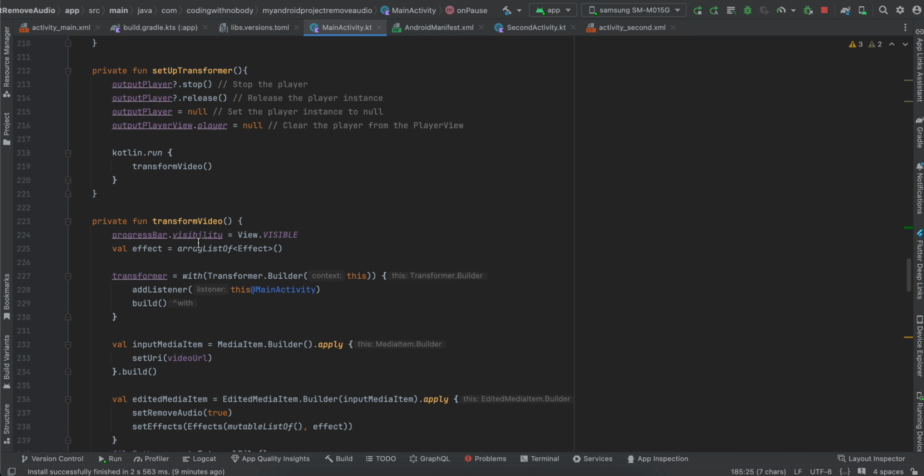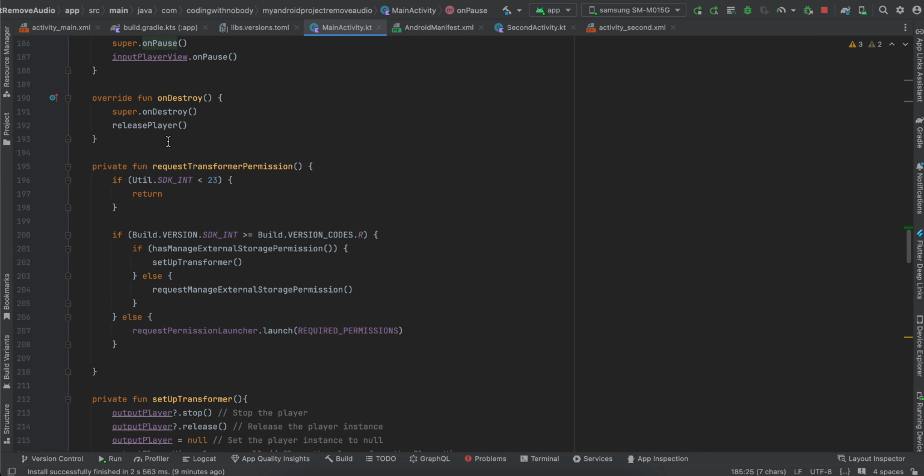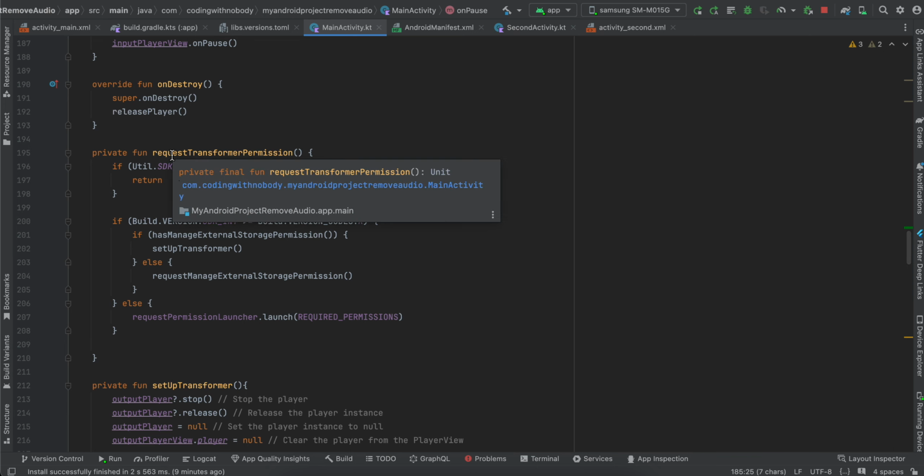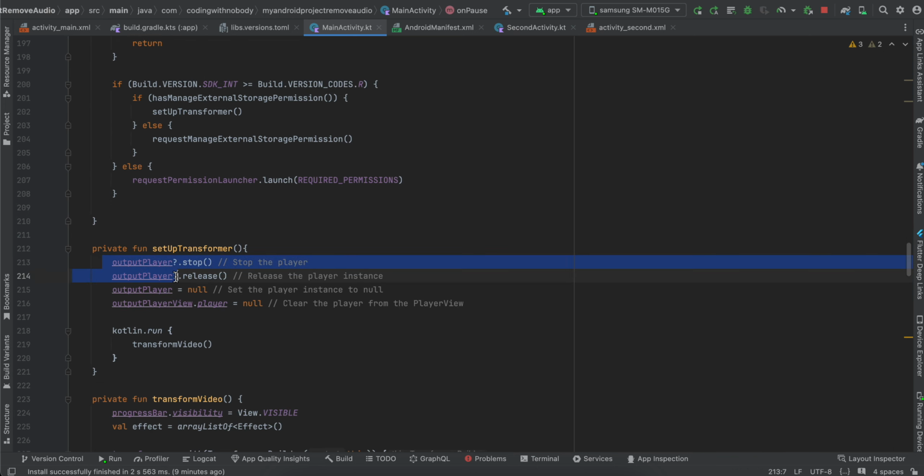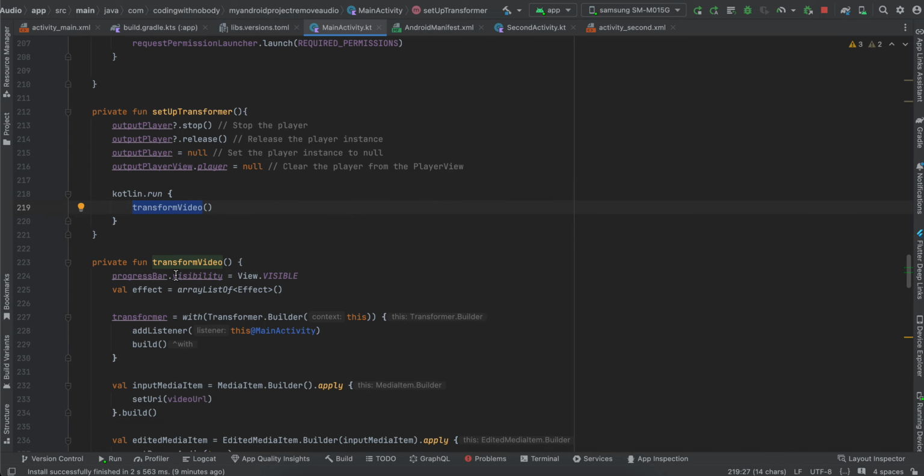Okay, so that's what this is. And here, inside Kotlin run, I am just calling this transform video function. And if you see over here, once this method is called, we are just showing our progress bar, and I have created an array list of effects.